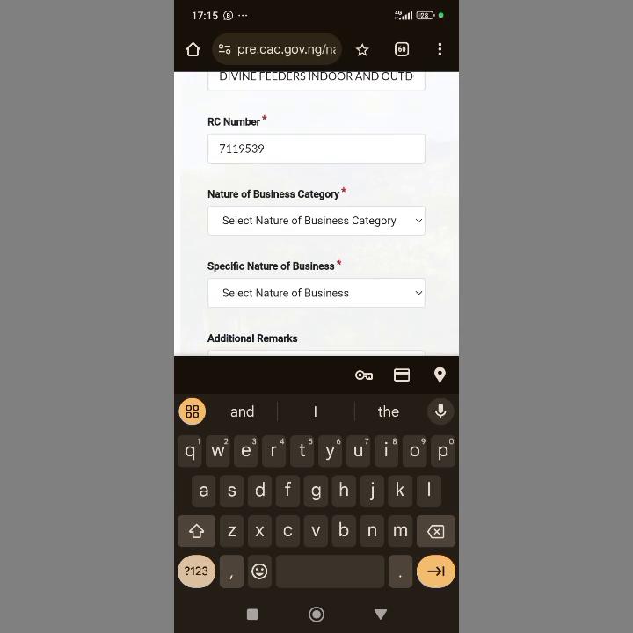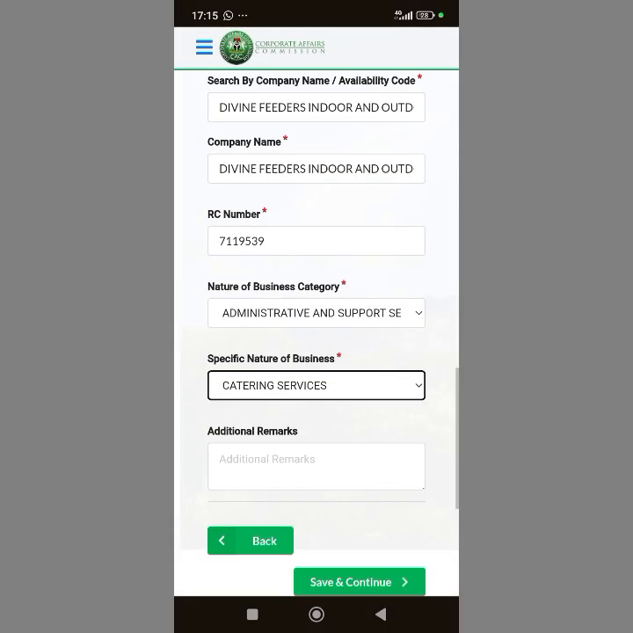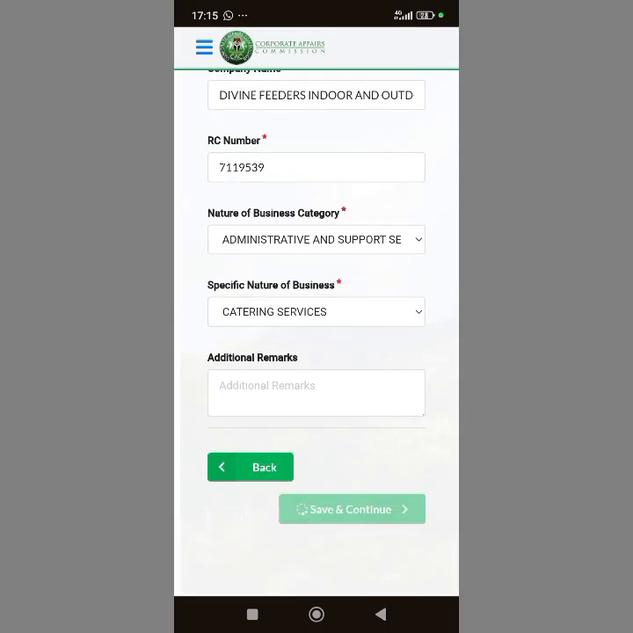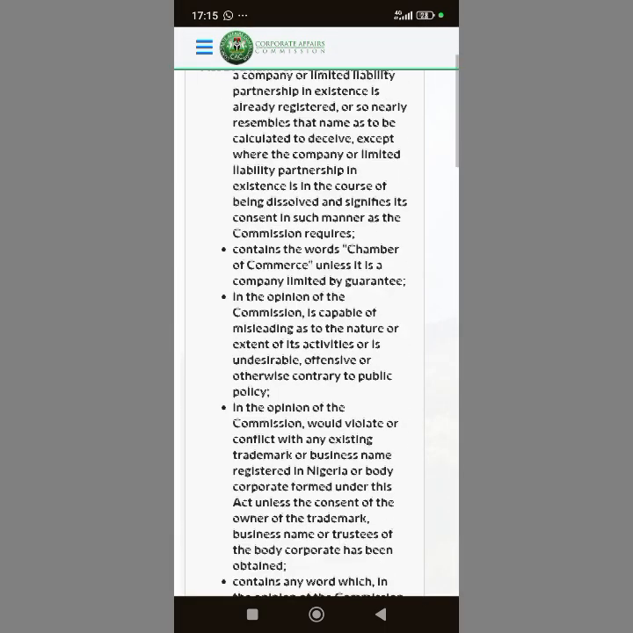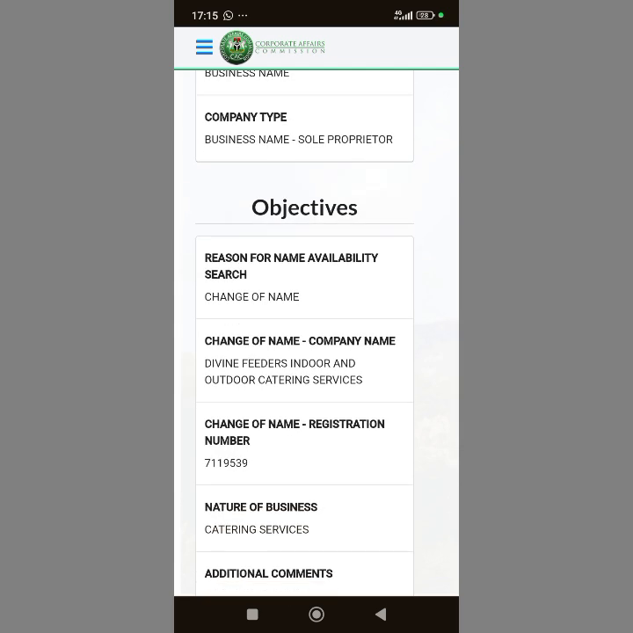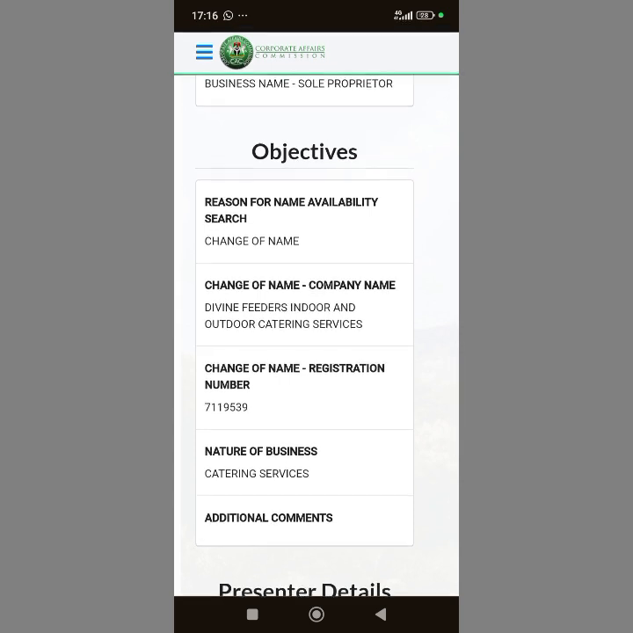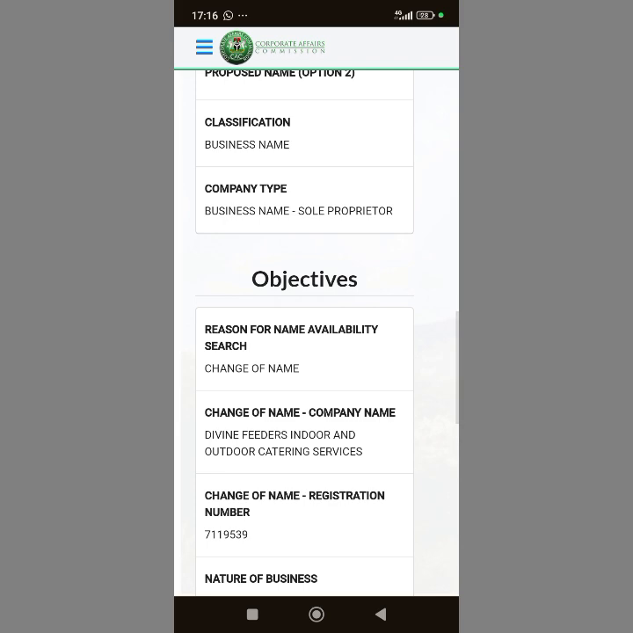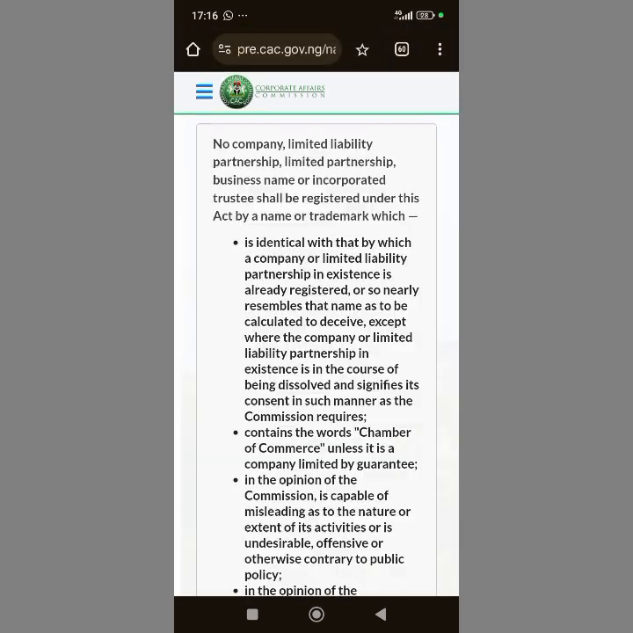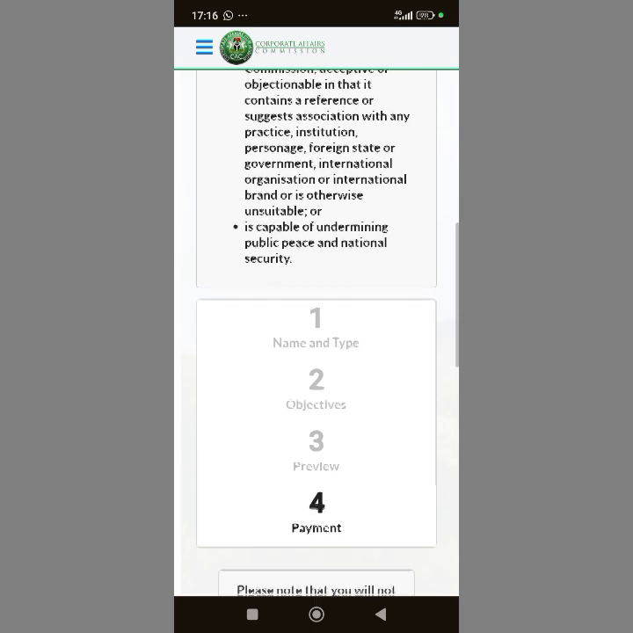Once you are sure that the name is correct and all that, you can come down and pick the nature of business, catering services. So I'm just going to click on save and continue. Proposed name, this is the name the client wants. And objective, you see change of name, this is the previous name, and this is the new name we want to use. So the next thing you do is click on continue, so that you can make payments.